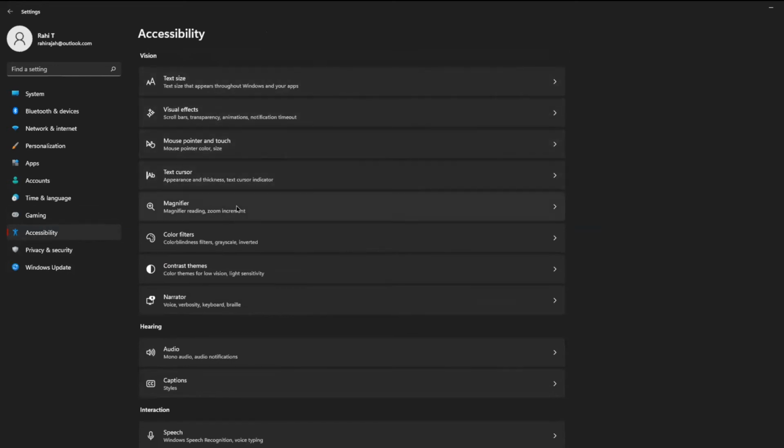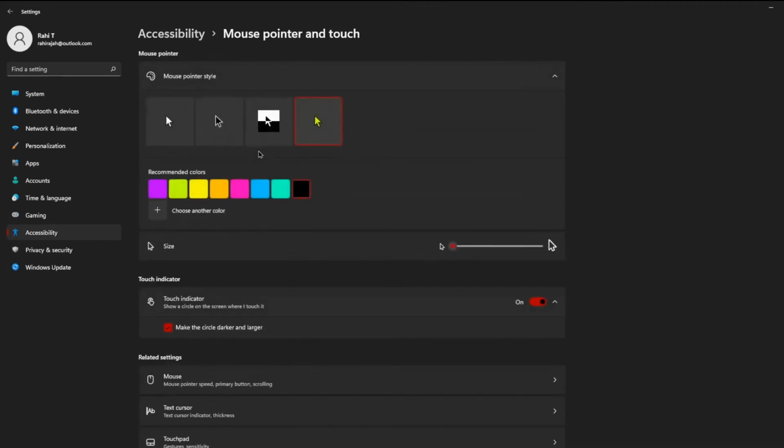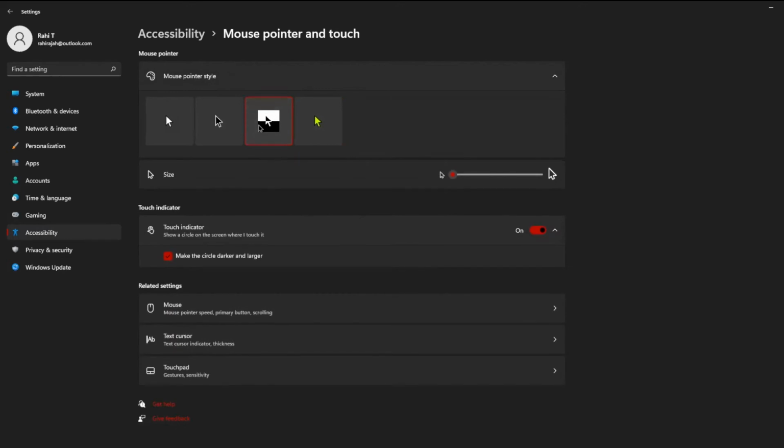So I'll skip past some of these to go to mouse pointer. So if I click that, you'll see there's a few different color options. So you can choose a white mouse pointer, a black mouse pointer, what's called inverted. So you'll see if I go over the black rectangle, you'll see my mouse cursor is white, hopefully. But if I go over the white, my mouse cursor turns black. So this makes it easier to recognize where your cursor is.